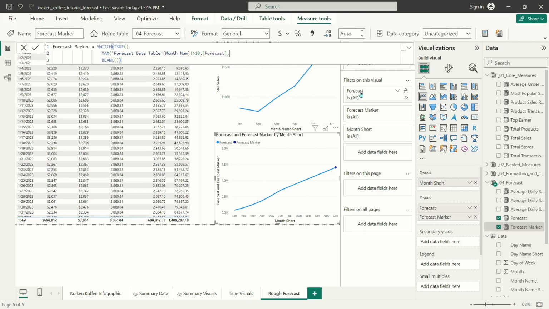instead of equal to 12. You might be thinking, okay, maybe I'm going to see a dot here just for October. What we're actually going to see is this line for October, November, and December, because those meet the criteria that's running in the background where the month num has to evaluate to greater than or equal to 10. Notice now we've got a longer kind of forecast line here.